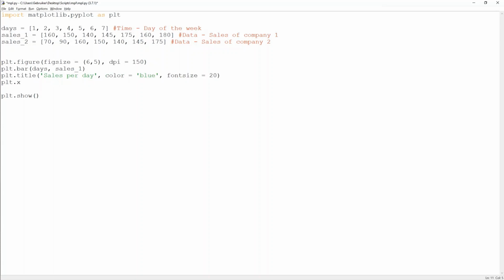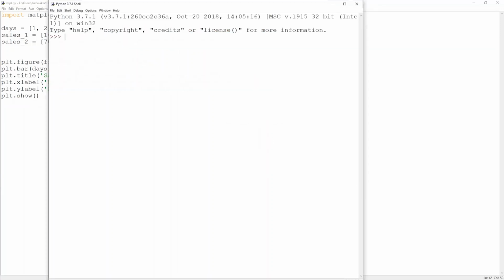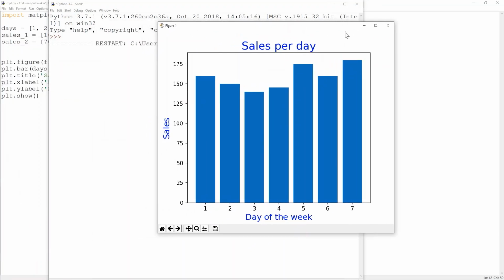plt.xlabel, we have day of the week, color equals blue, font size equals, I'm going to stay with 15, and plt.ylabel sales, color equals blue, font size equals 15. So simple as that. We have added a few additional pieces of information that make our bar chart look a bit better than before. Of course, there's a lot more that we can still improve.